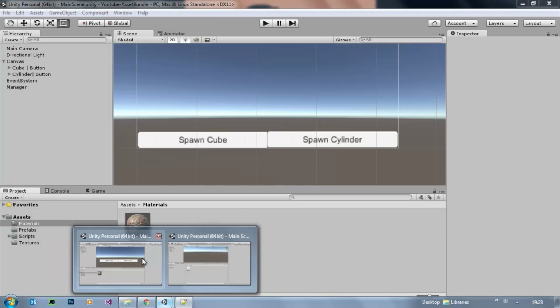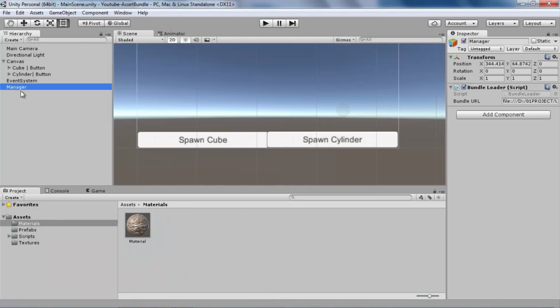Now what if we load it in Unity and then instantiate it into our scenes? Let's edit our script first, our bundle loader script.